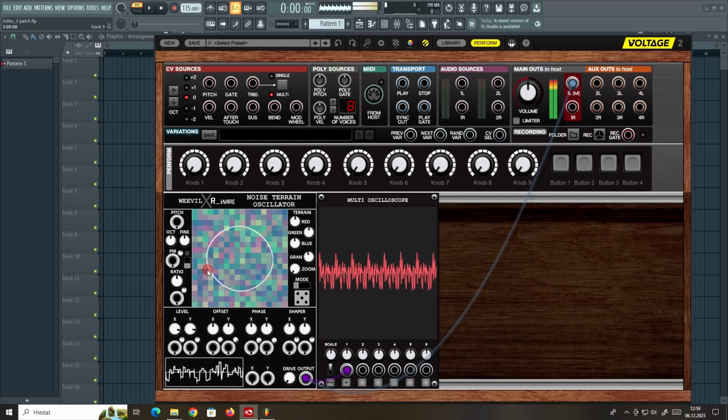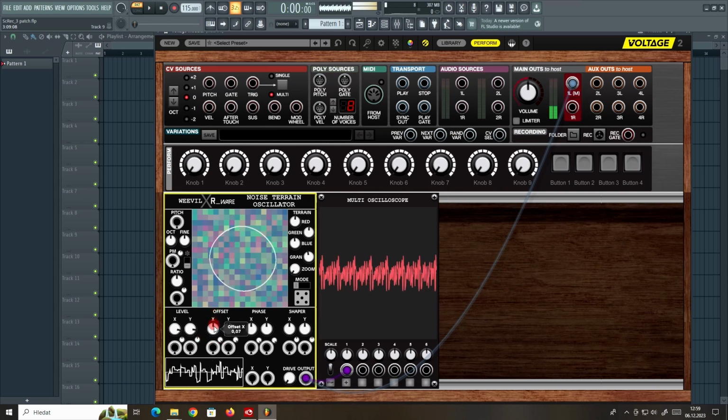We can change the region the playhead walks around in by adding X and Y offset. Let's do so. Up and down, of course. And we can change the phase relation of the path.